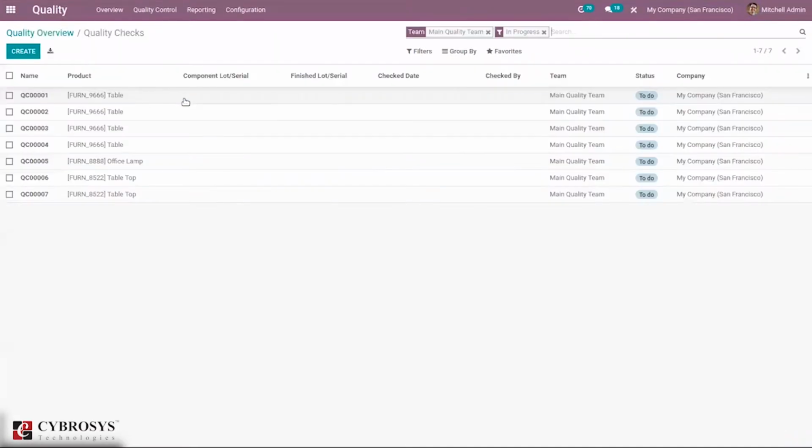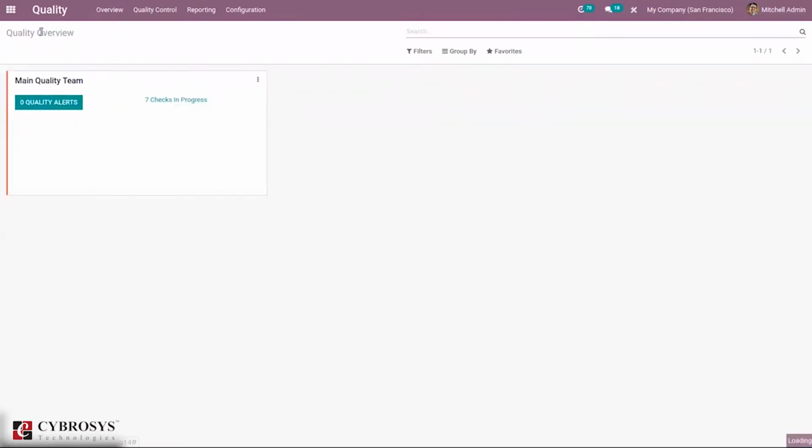So when you click on this, you can see the number of quality checks in progress. You can see the status is to do, and you can see the quality team, product, and if the lot or serial number is assigned, that also can be viewed here. And we can see the check date, checked by person and all. So directly from here, we can create quality checks, and we can also see the number of quality alerts from here.